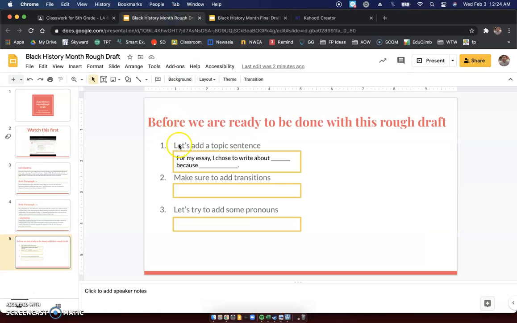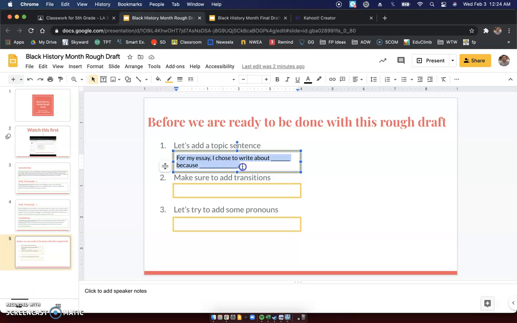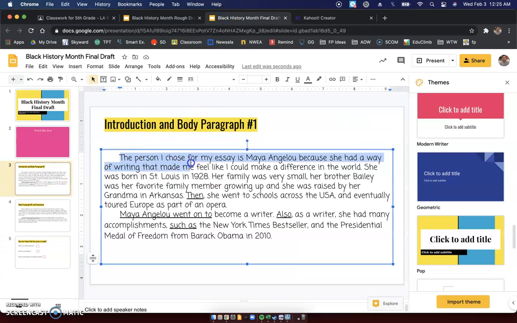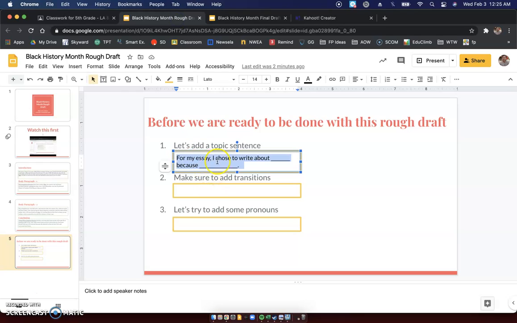All right. So if you look, our topic sentence is, for my essay, I chose to write about blank because blank. So I go back and look at my final copy. The topic sentence should be the first sentence of your essay. Okay. And here is my topic sentence. The person I chose for my essay is Maya Angelou because she had a way of writing that made me feel like I could make a difference in the world. All right, now if you look, it's exactly what the topic sentence should be all about. For my essay, I chose to write about blank because blank.